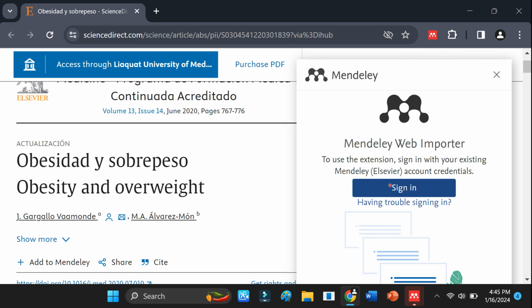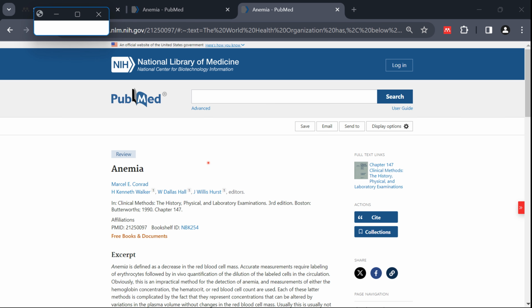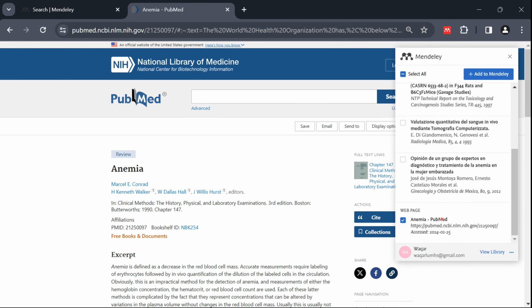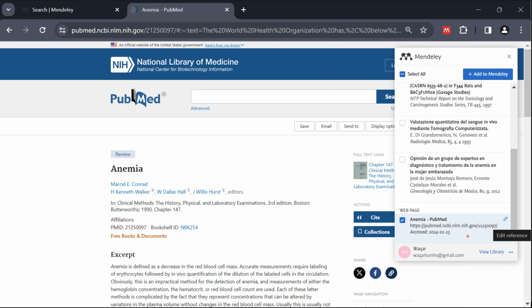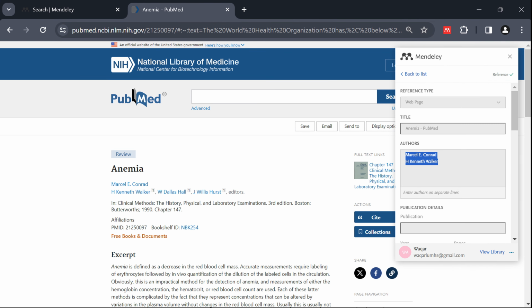Now there is need to sign in to your Mendeley account. All done. Now, let's discuss how Web Importer works. For example, this is an online article. If you want to add its reference in the library, click on the extension. Then the list of all references on the page will appear, then select the appropriate reference. But note that Web Importer does not work properly most of the time, so first edit it, by clicking here, Update Details, and then click on Add to Mendeley. Then the reference will be added to the library.